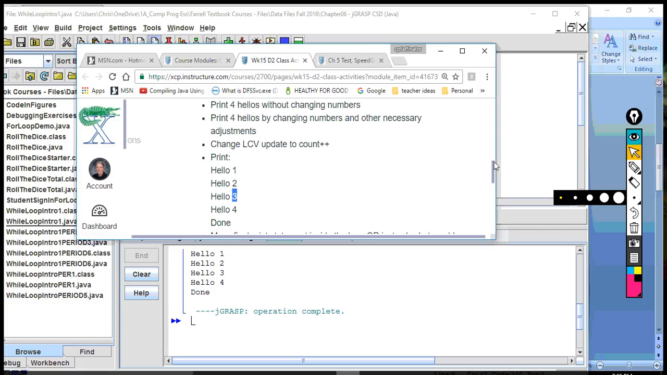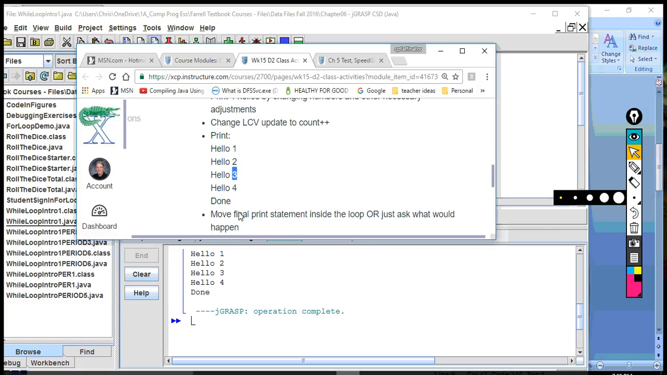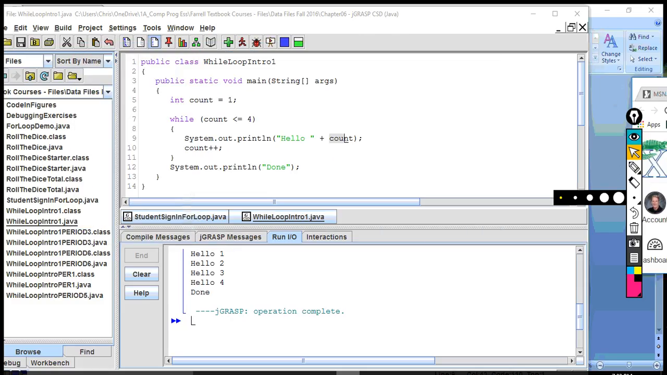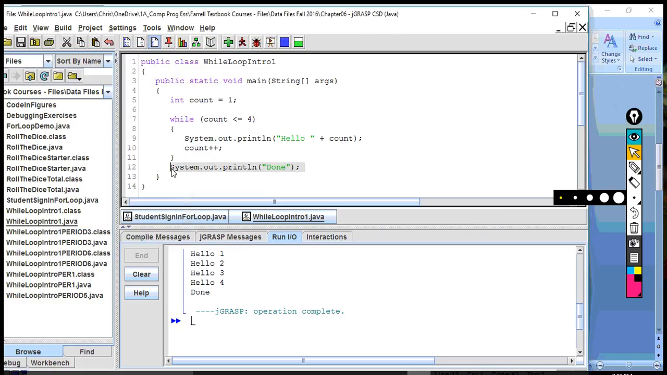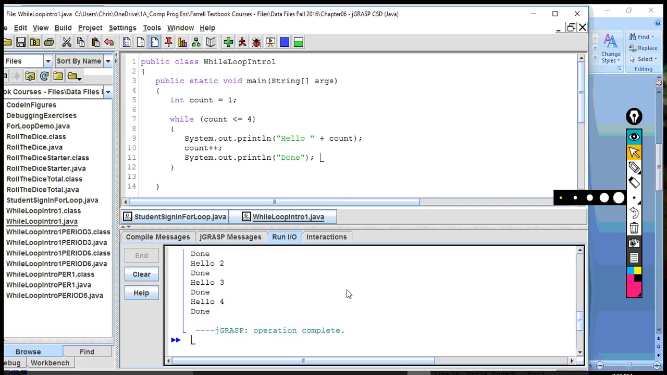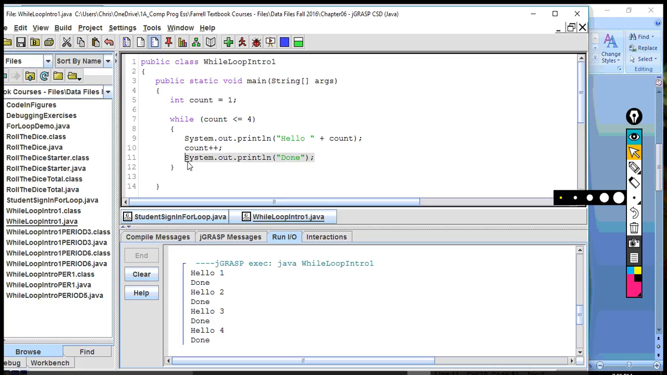The next thing we did is we move the print statement inside the loop. If you were to put this in here, inside the loop, what's that going to do? Well, that's just going to print done every time. So you're going to print done along with the rest of your program, which is not going to make sense. So you really have to be careful what lines of code go into the loop body and what don't. So we're going to put this back out.